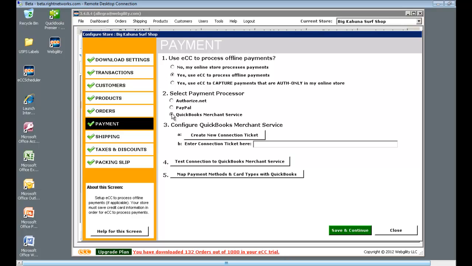Another use case for QuickBooks Merchant Services is that if a customer would prefer the merchant service to process payments in their online store, that merchant service has to be integrated within the online store, and then ECC is kind of out of it at that point.